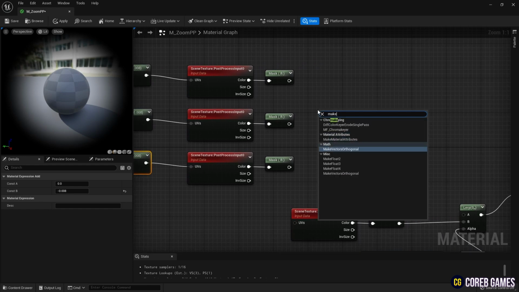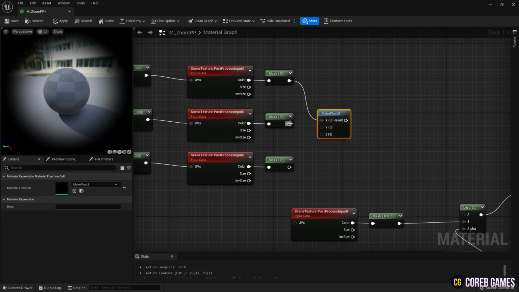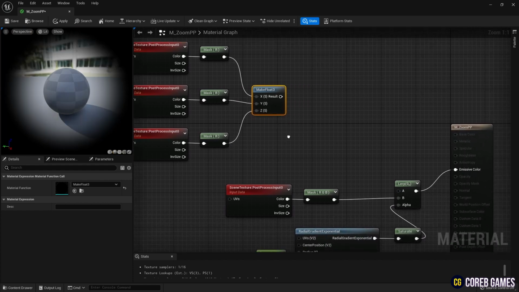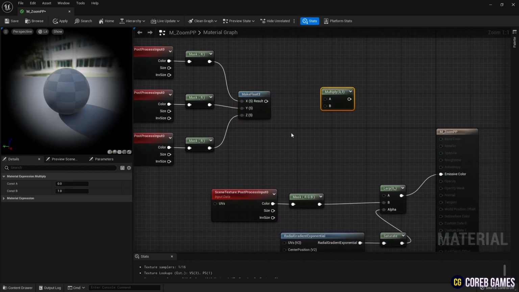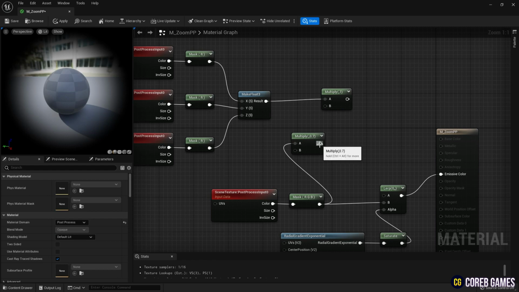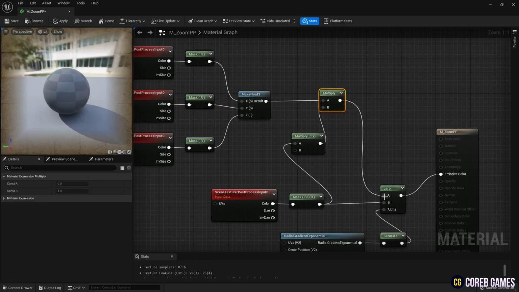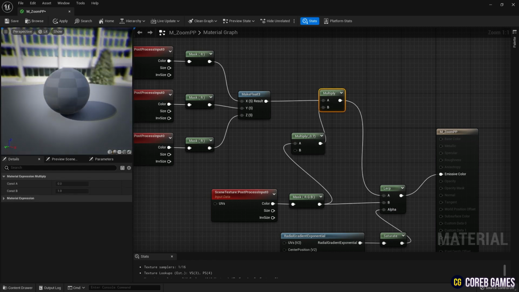Create a make float 3 node, and connect the component mask nodes to it to create a single screen. Next, create 2 multiply nodes. Connect the nodes as shown in the video. Finally, connect the resulting multiply node to the lerp node. This will make the screen appear blurred and hazy in the surrounding area.